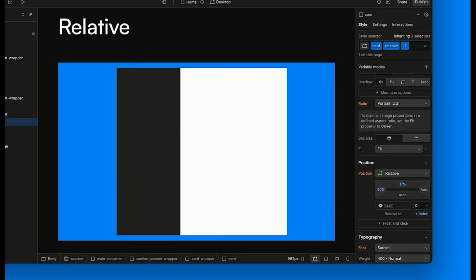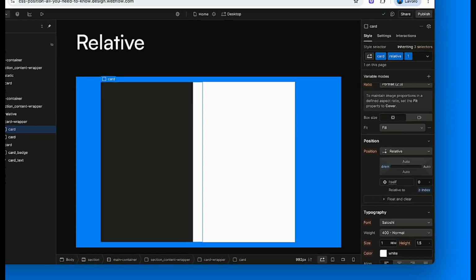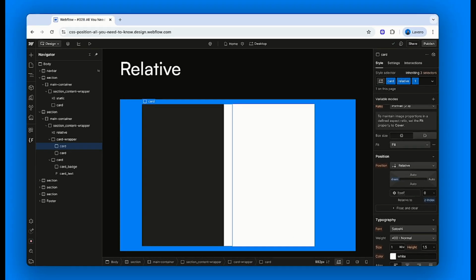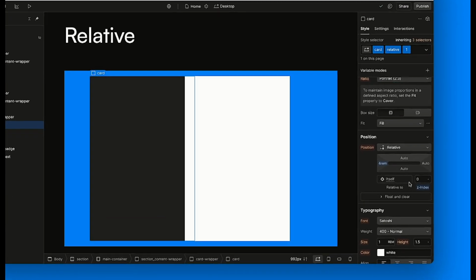So, always double check how it renders, or consider using moving transforms instead. Now, let's talk about something else that relative enables, z-index.